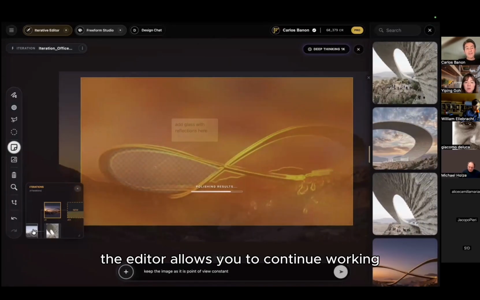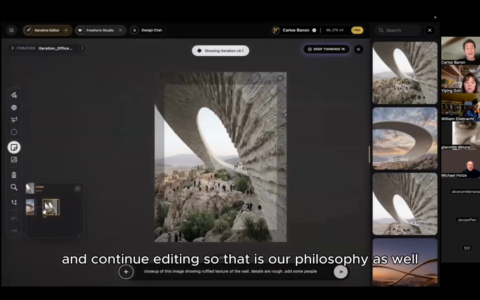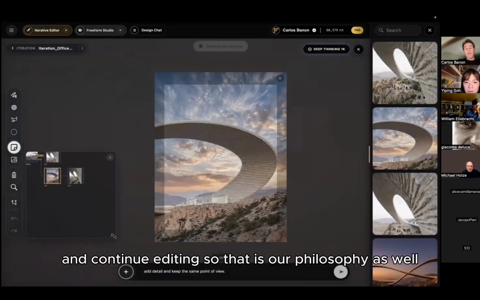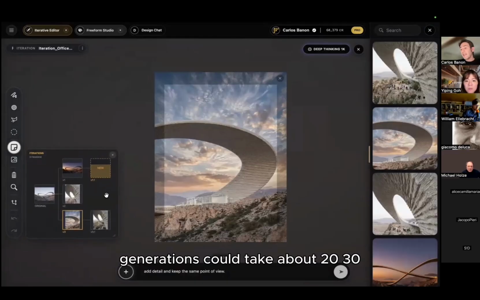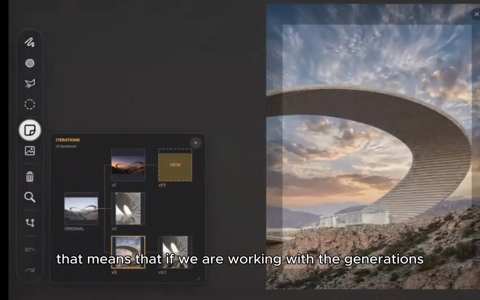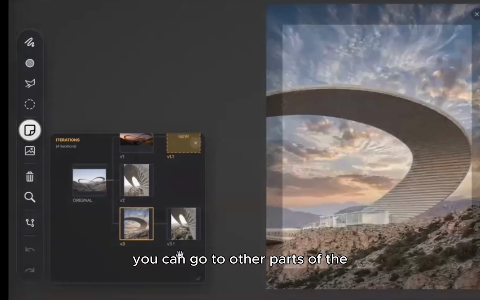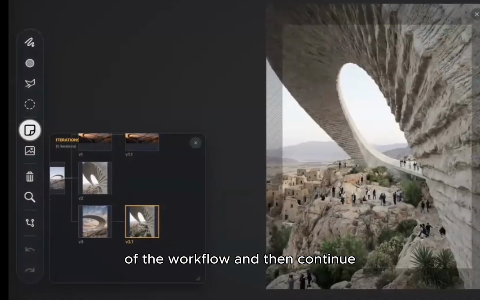The editor allows you to continue working. So you can go to any other generation and continue editing. So that is our philosophy as well. Generations could take about 20, 30, 40 seconds. They're agentic right now. So that means that if we are working with the generations, we might need to work at another level. You can go to other parts of the workflow and then continue.